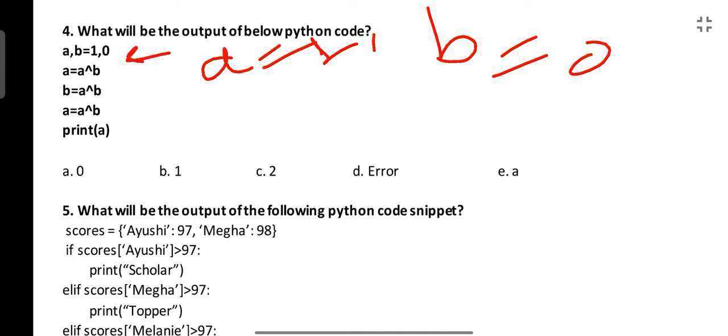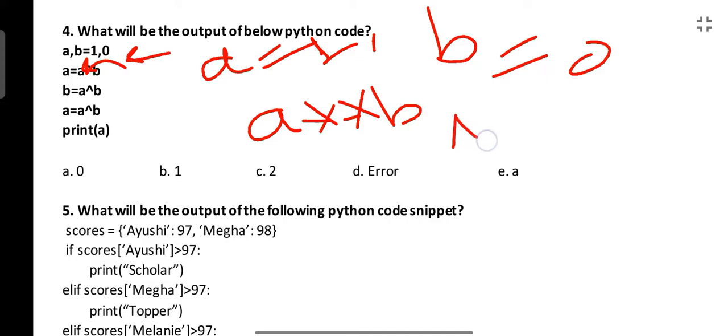And what does this operator mean? This is not power operator. In Python, if you want to give power operator, it will be A, then star star B, means A to the power B. But this is XOR operator in Python. So let's see, A is equal to A XOR B.